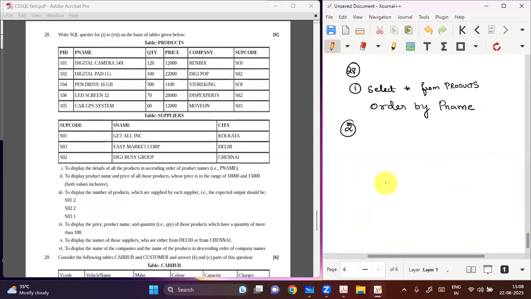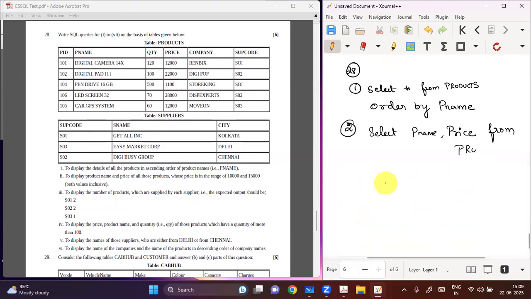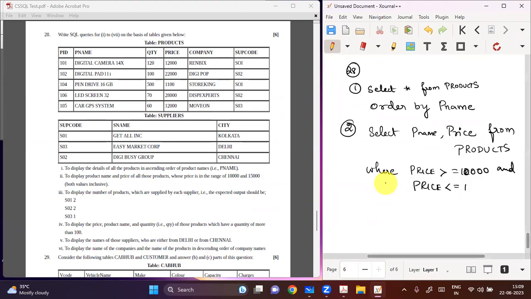To display product name and price. So I just want two things. P name. So select P name, comma, price from products. So this will not change anyways. So first this we have to finish. Now go to the conditions whose price is in the range of. Both values are inclusive. So for the safer side, I will not even use between. Where price is greater than or equal to 12,000 and price less than or equal to 15,000.